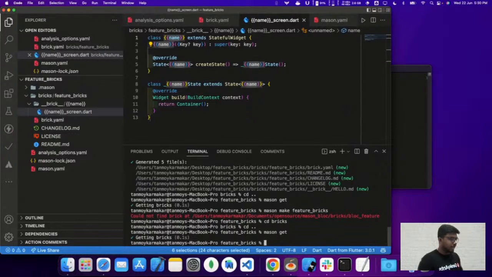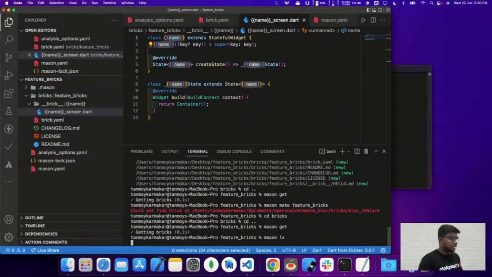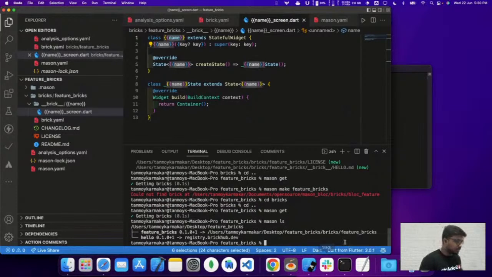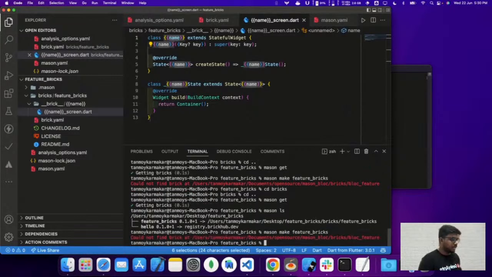Let's check whether we have it or not. So mason ls, we have this feature, so it is correct, pointing to the right directory. Done, my desktop feature bricks and this. So we will do mason make. Still it is pointing to the open source directory.